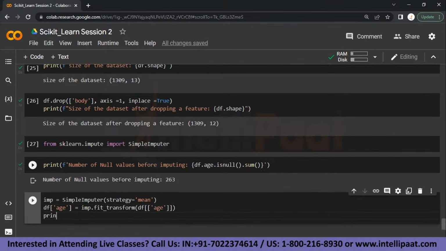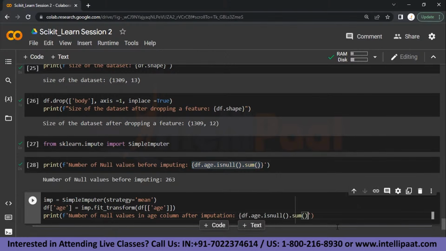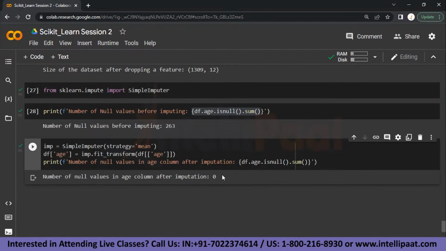Alright. Now next we'll print the number of null values in the age column after imputation. Passing the argument will be basically the same, so we'll copy it and paste it here. Now let me run this block. And here you can see that there are 0 null values inside the age column right now. What that means is we have successfully imputed values for our age column. Okay guys, I hope this is clear to all of you now.